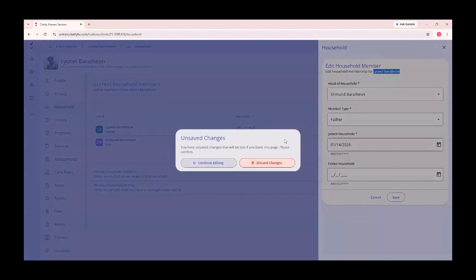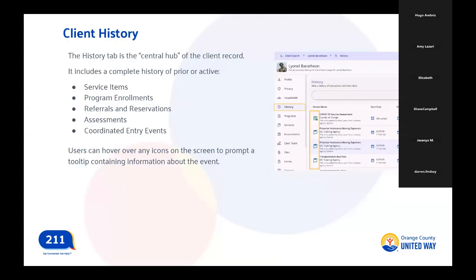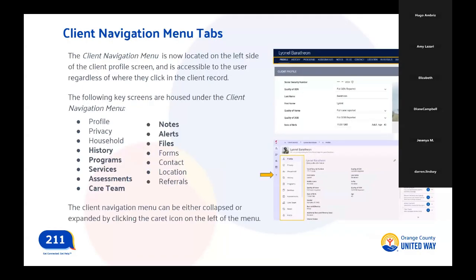Do want to pause once more. Elizabeth, were there any additional questions or comments users had about this section? Hugo has done a great job covering everything else up to this point.